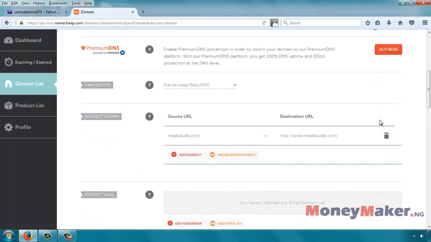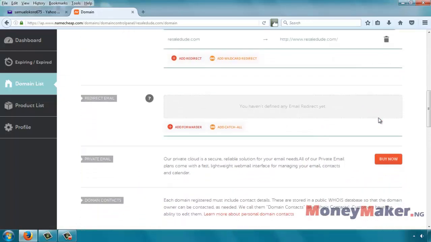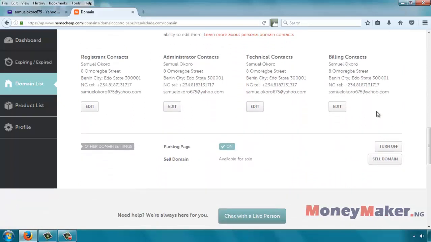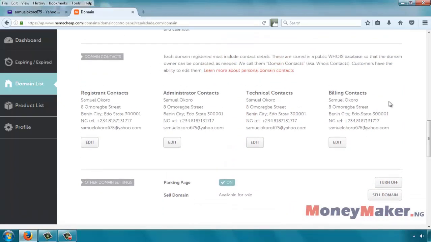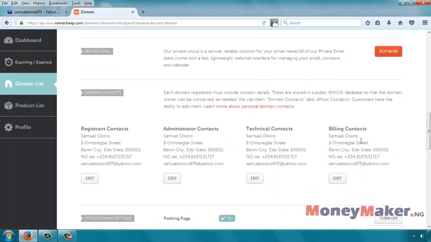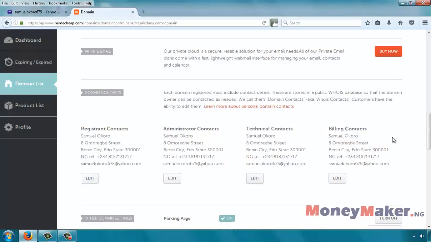Go through all of this information. It has already been automatically configured, so you don't really need to change much here. And here you can see your actual contacts. So this is the information that is in the Whois records. And remember, we had WhoisGuard, so it is actually hiding all this information from the public. But if we didn't have WhoisGuard, then when people go to a Whois search, they will be able to see all this information.